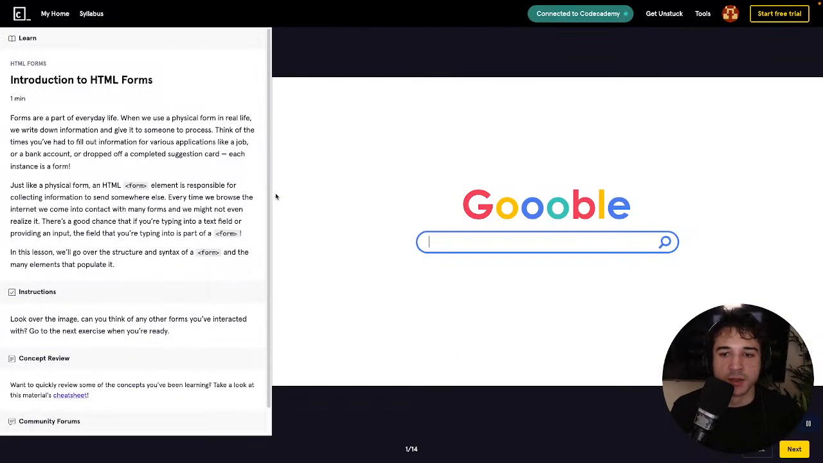Okay, introduction. Introduction to HTML forms. Forms are a part of everyday life. When we use a physical form in real life, we write down information and give it to someone to process. Think of the times you've had to fill out information for various applications like a job or a bank account, or dropped off a completed suggestion card. Each instance is a form.